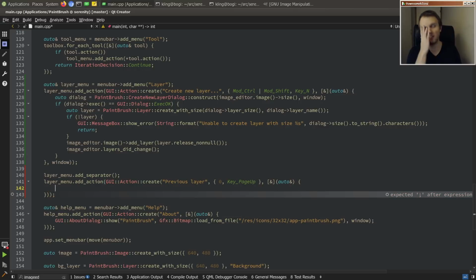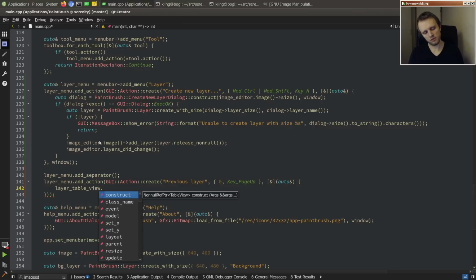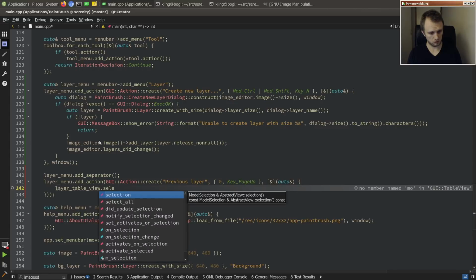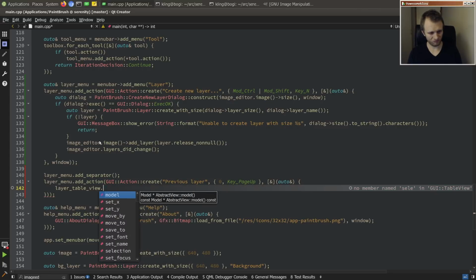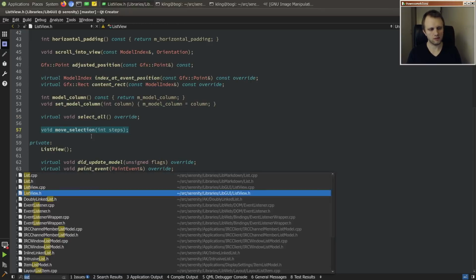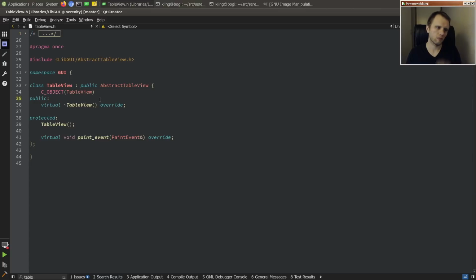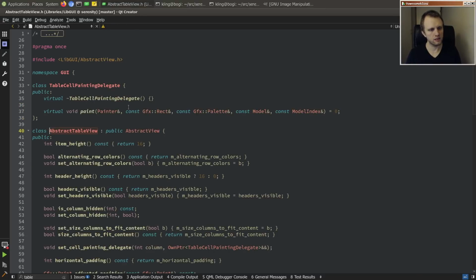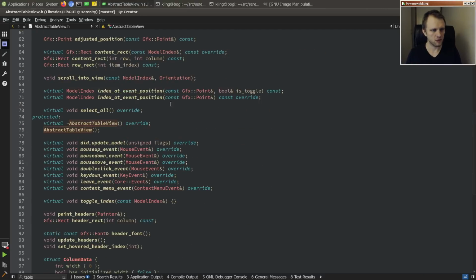Okay, and then how do we access it? We just say layer table view dot. Do we have something like, in list view we have something move selection. We should have the same thing in table view so that you can just step the selection one step. Let's add it here actually in the abstract table view.